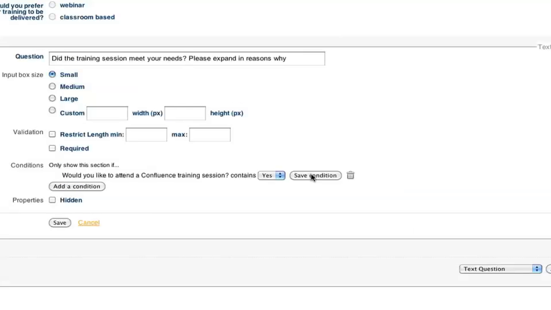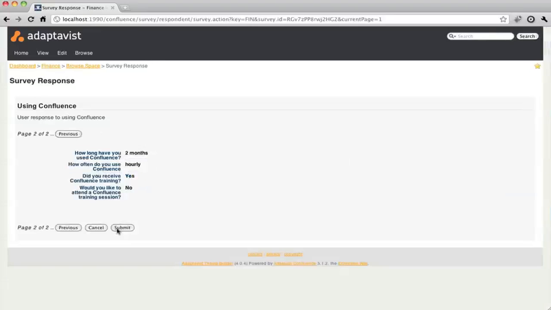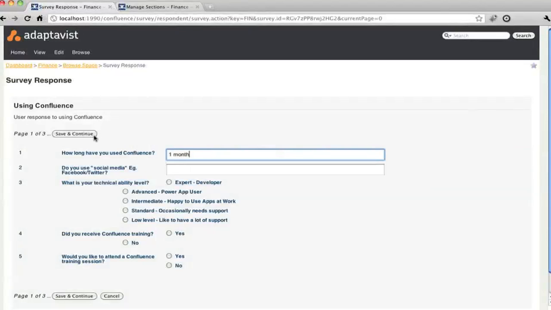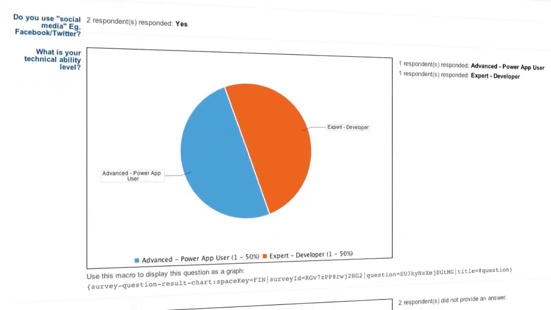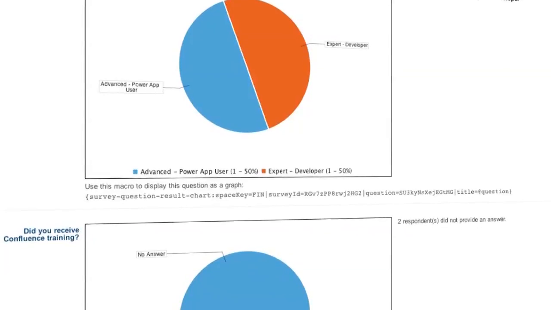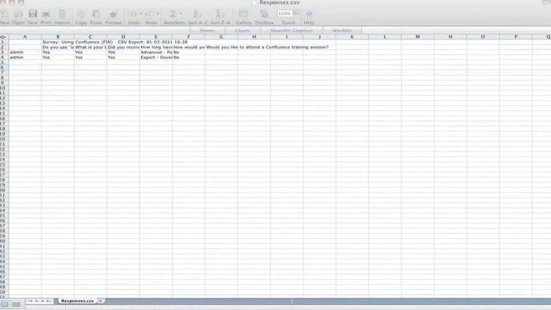The survey plugin makes it easy to complete and manage surveys. Here's a completed survey embedded within a Confluence page, seamlessly integrating with an established design. You can save and resume surveys at your leisure, and once a survey is finished running, you can quickly view and analyse the results. Here's a snapshot of the results with automatically generated charts. Or you can export the results into a CSV file for analysis in a separate tool like Excel.